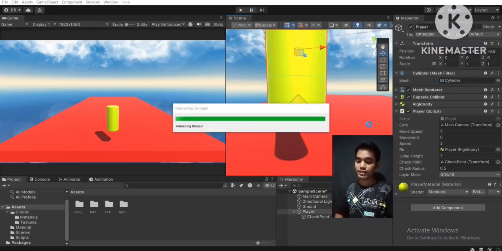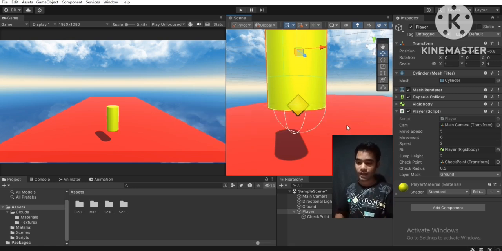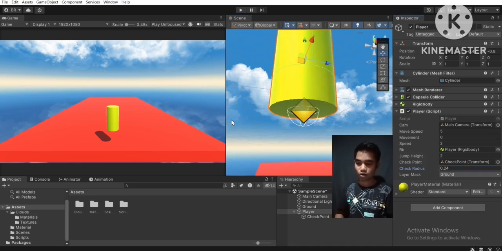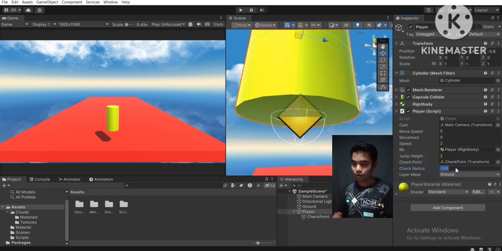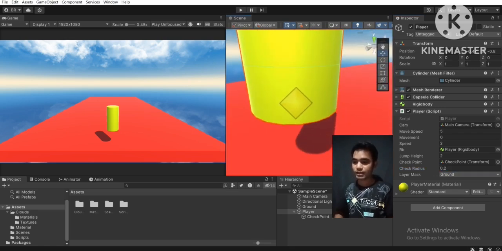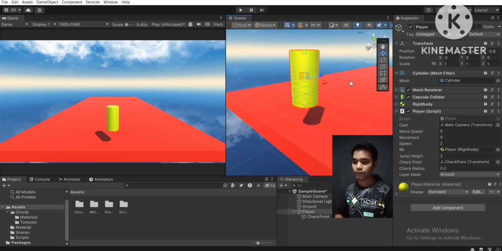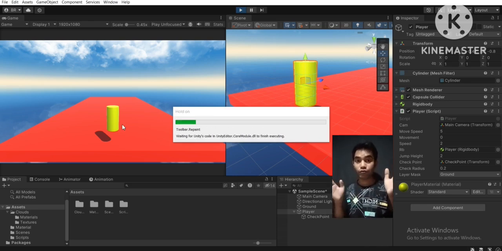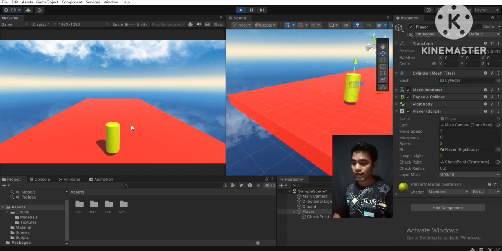We are able to see now that sphere on top of our checkpoint. From that checkpoint the sphere will be drawn. As you can see, we can adjust this check radius. So let's make it a little bit smaller, let's make it 0.2, and now let's hit this play button at the top. When we are in the air, not colliding with the ground, we will not be able to jump even if we press down the space key. As you can see, if we are in the air, we are not able to jump.